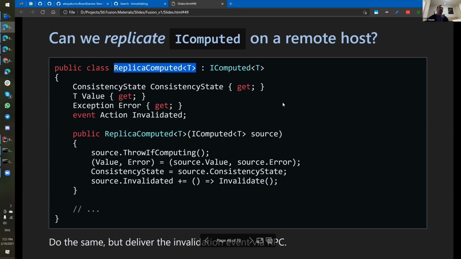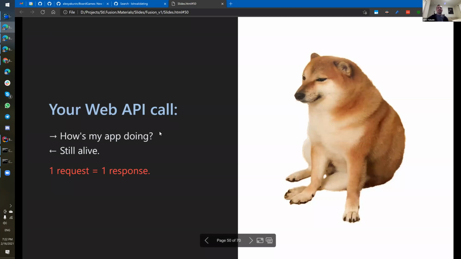But if you replicate the same behavior remotely, then you get a distributed computed abstraction, or a distributed reactive computing framework. Interestingly, it sounds like it might be expensive, but in reality, this is what we typically do.